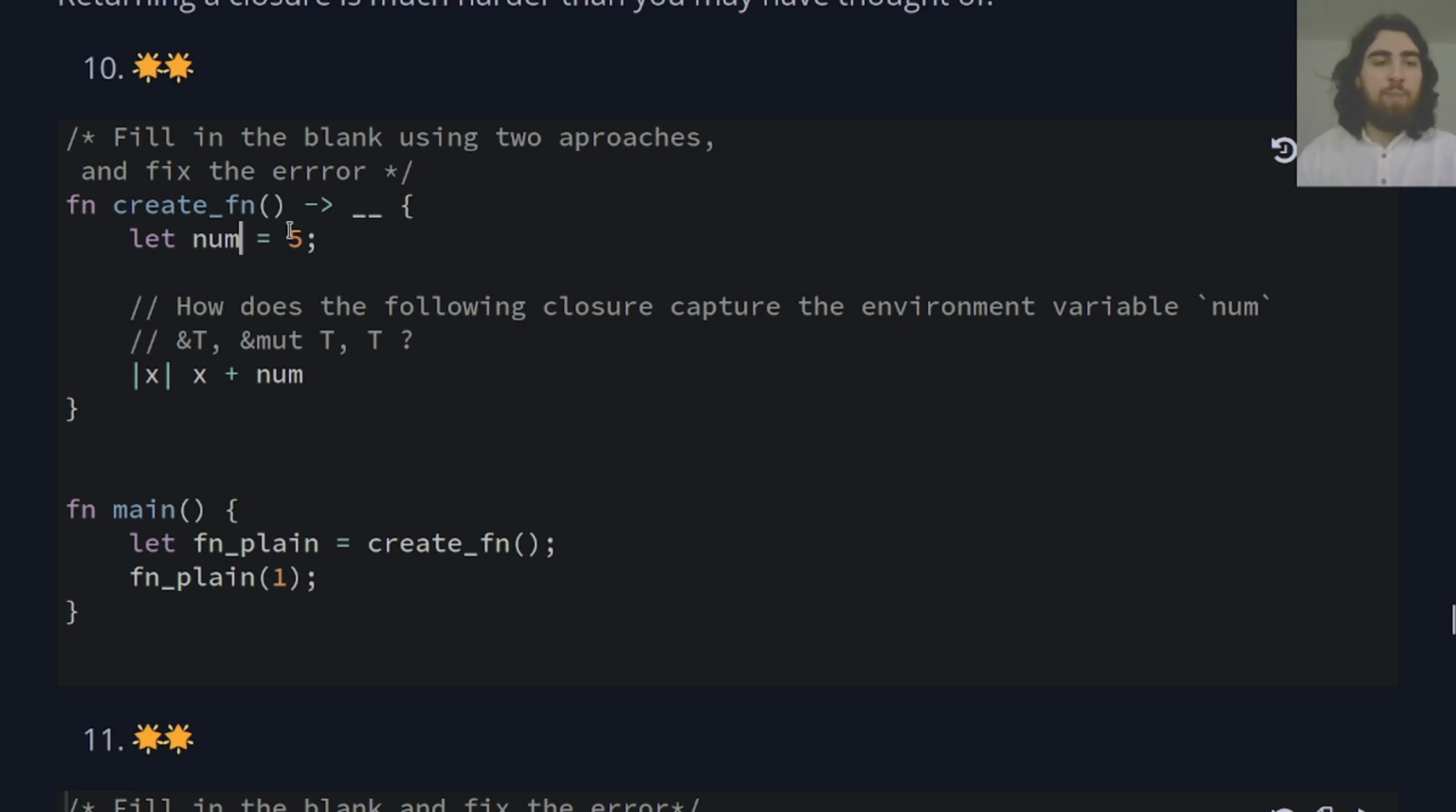So let's first see, we have over here a variable that is declared inside the function, meaning num will only live as long as this function lives, right? And then over here we are returning a closure. Notice we omit here semicolon, meaning this whole closure will actually be returned by the function.